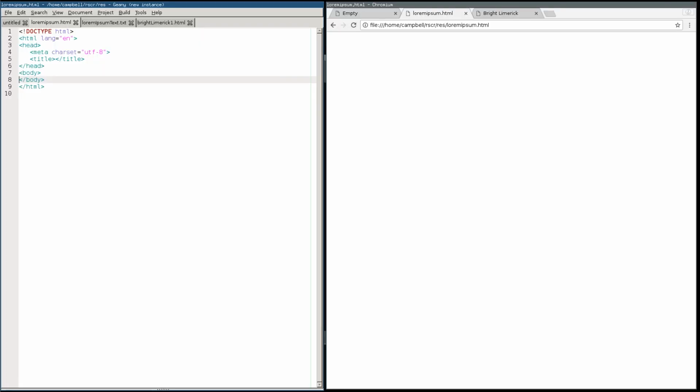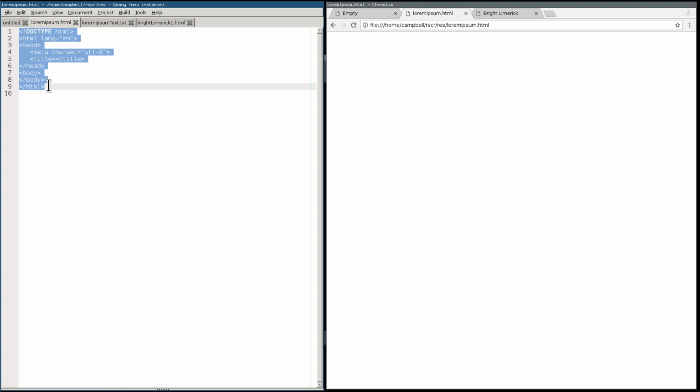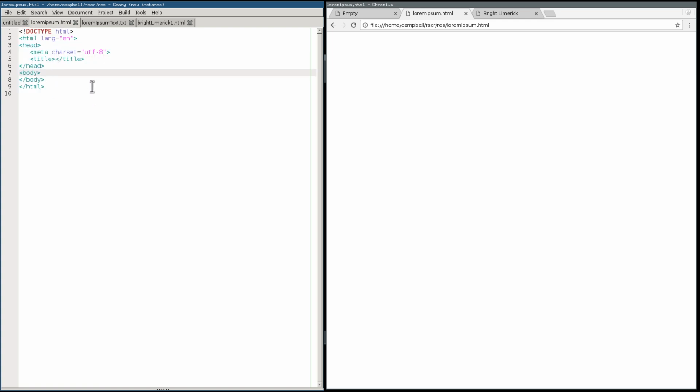Paragraphs, pre, and breaks. Three new kinds of tags that we're going to learn. Let's get to it. Here we have as minimal a page as we could possibly have. No title, nothing in the body, just kind of an empty skeleton. We'll post one of these so that you can use these to start your own pages if you want to.